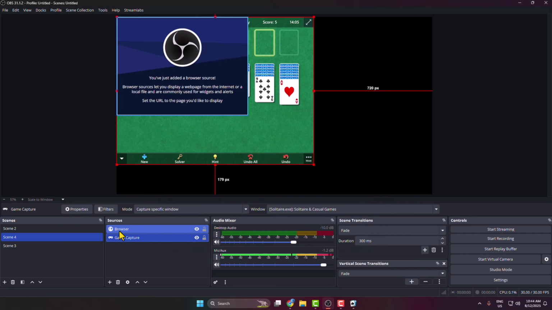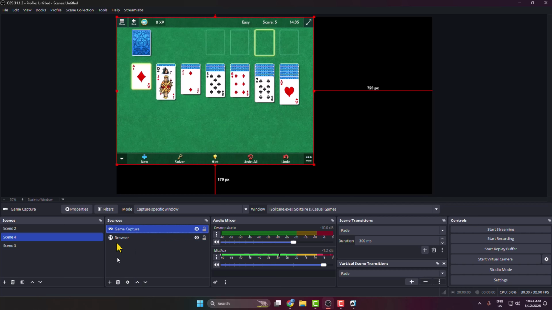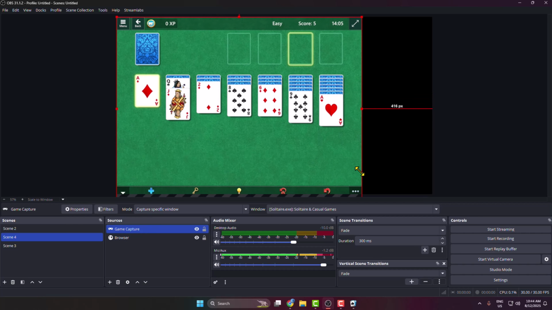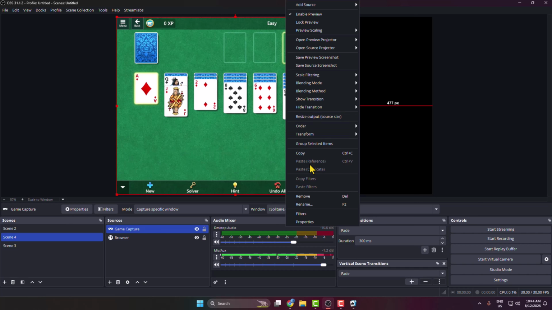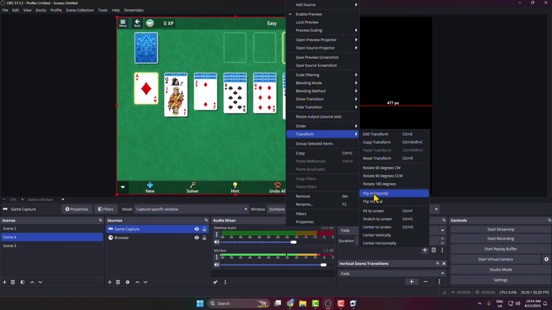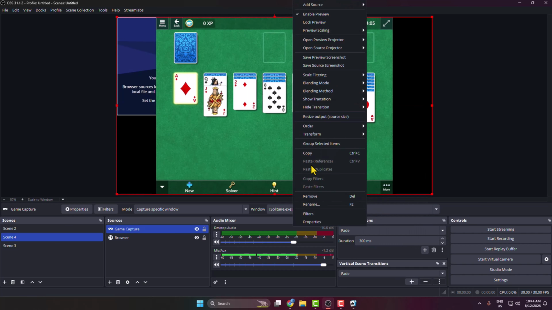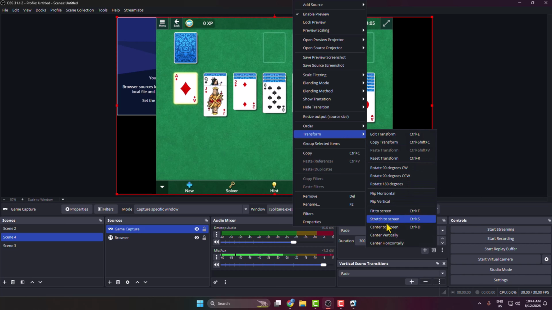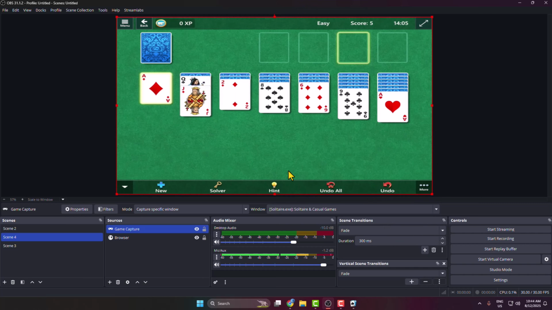And if you added multiple sources, make sure to put the game capture source at the top of your source list, and then go ahead and resize your game capture. You can fit it to your screen. You can also stretch to screen just like this, and then go ahead and check the error.